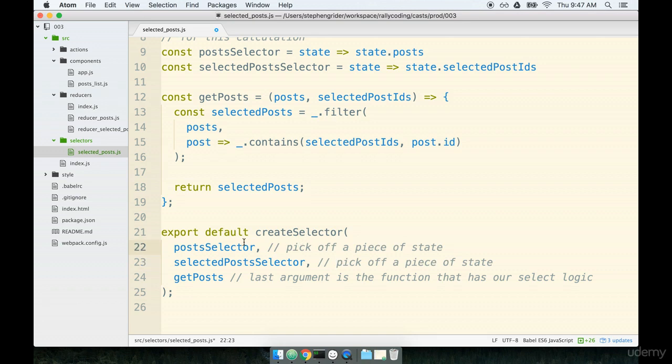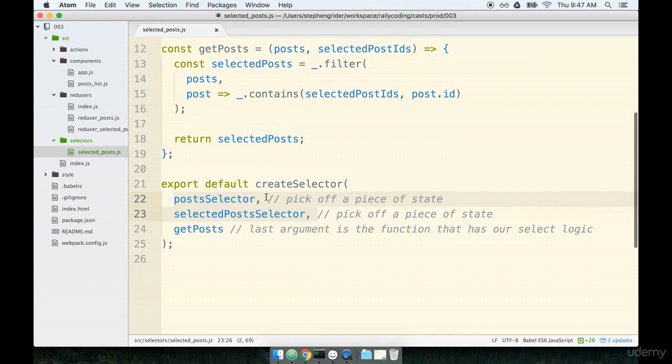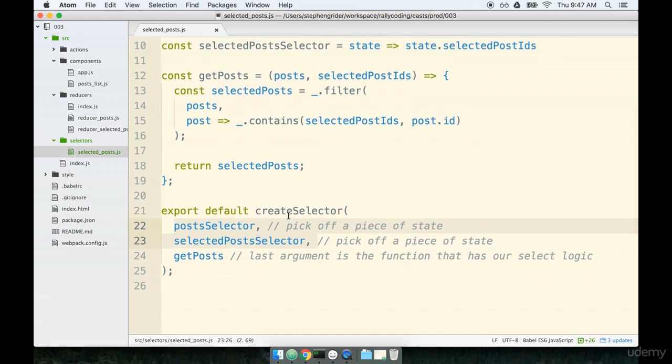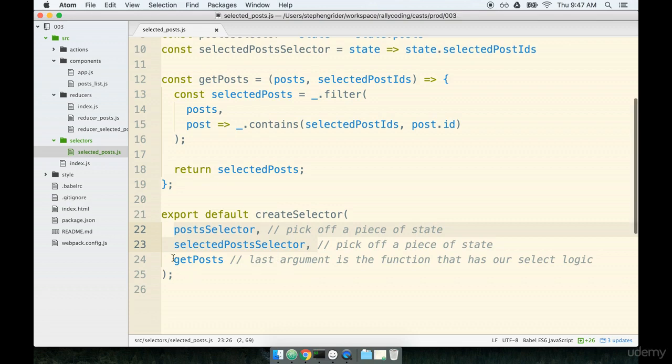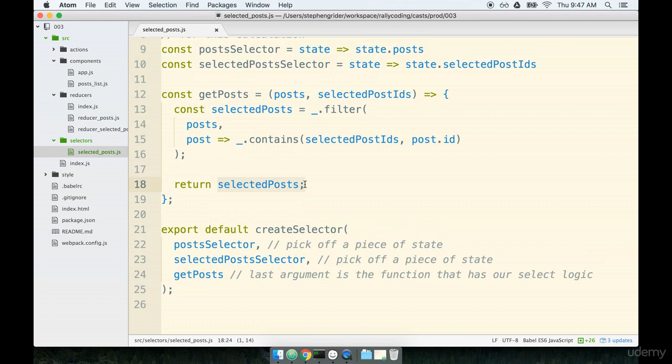So now whenever my global Redux state changes, whenever I've got a new selected post, my pick off functions are going to update, they're going to run again. If they produce some new piece of state, so if they've changed, they're going to get sent to getPosts again. getPosts is going to run, it's going to find the currently selected posts, and boom, there's my calculated or selected derived data.